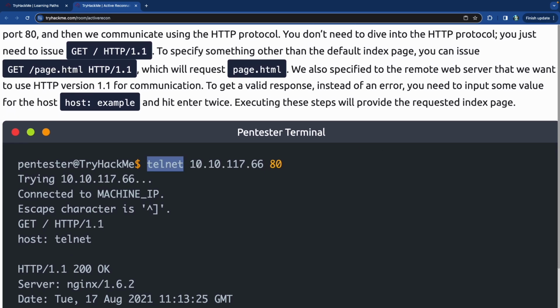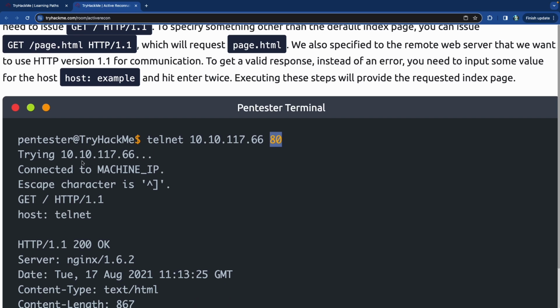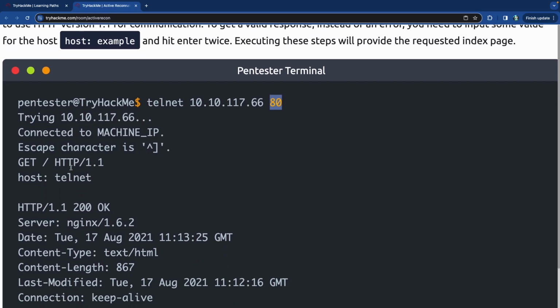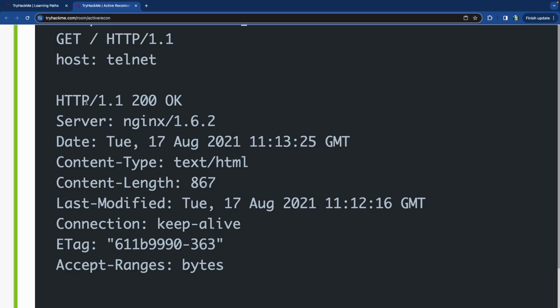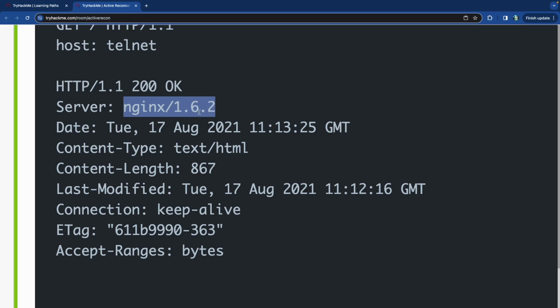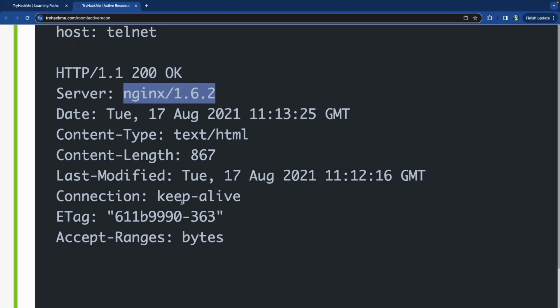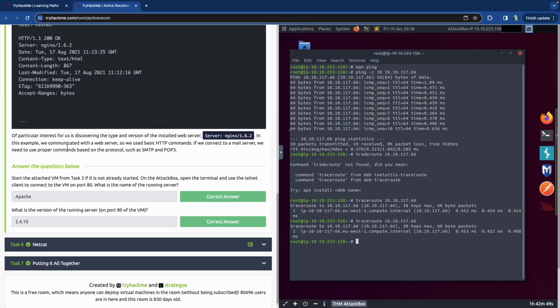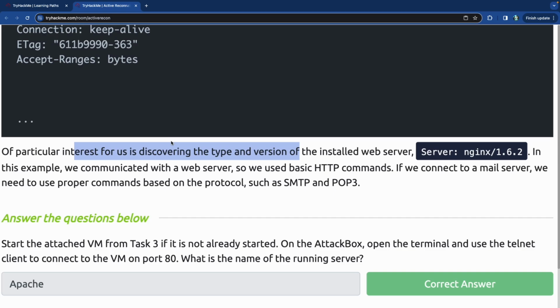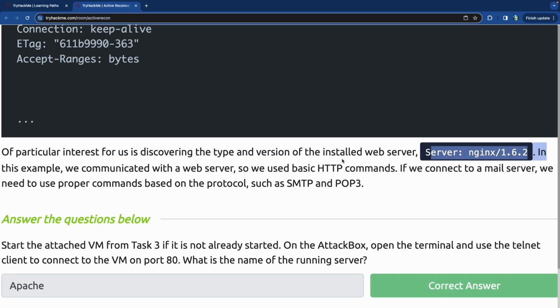So you do telnet, the IP address, port 80. Then it tries to connect, and then it gave back this as a response. And then HTTP 1.1 got a 200 response, which is all good. The server came back as this, which is information that we can use for further recon and vulnerability analysis. And what else did we get? The ETag, and then connection is keep-alive, and it can accept bytes, right? So of particular interest is the installed web server, Nginx.